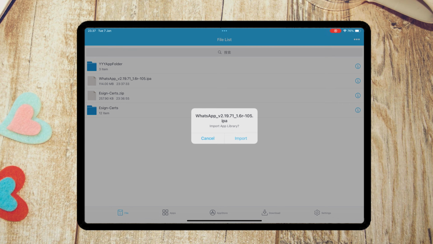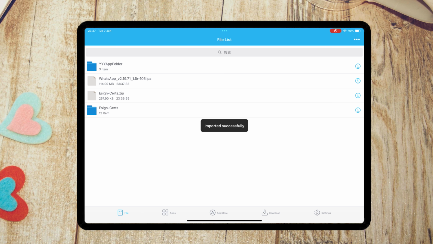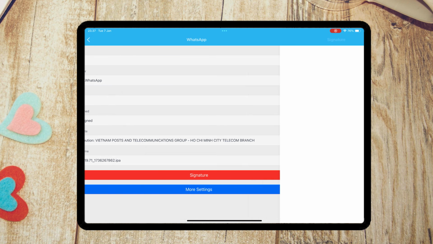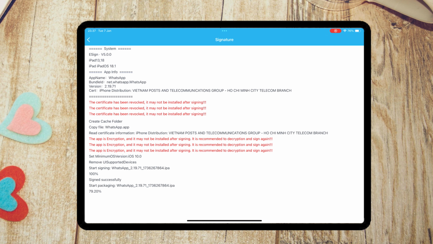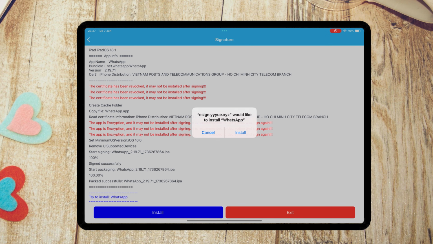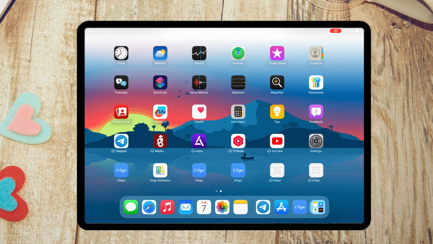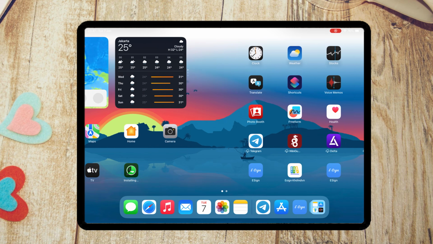After importing IPA files to eSign, go to the Apps tab. Click App. Now click Signature. Then click App and install. And now you have successfully installed any IPA files on your device without a computer and without limits anymore.